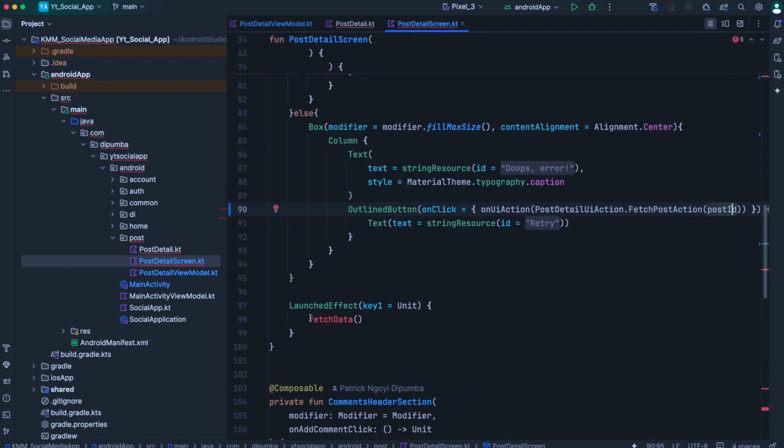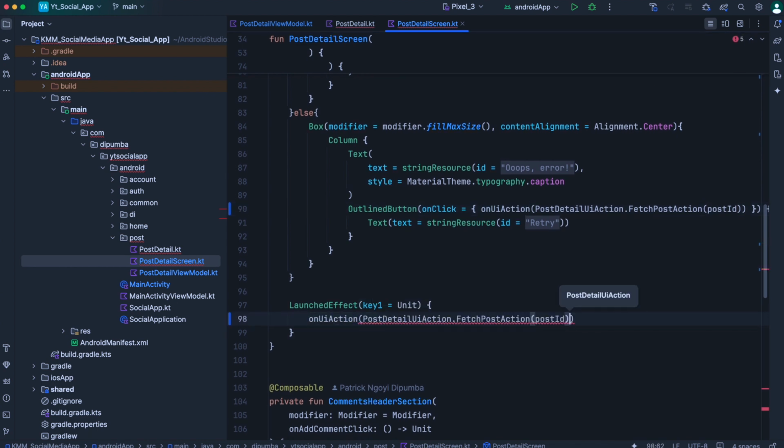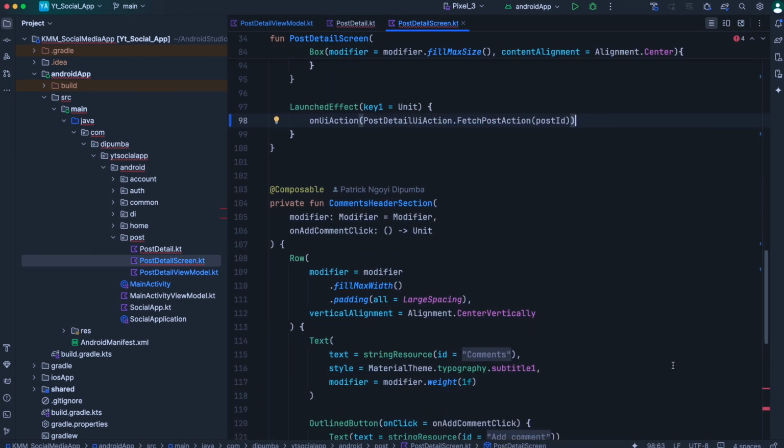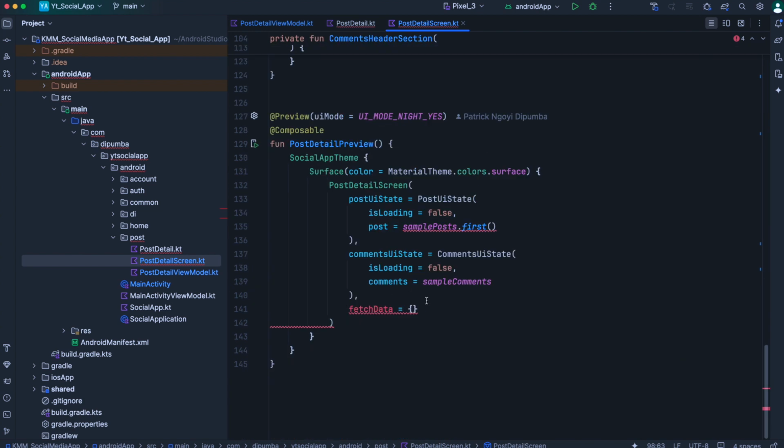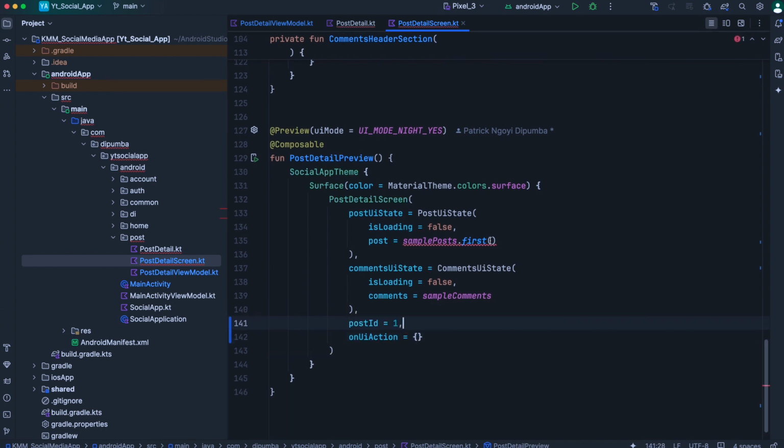Alright, and now we will do the same here. So we will call onUIAction, and then we need to pass PostDetailUIAction.FetchPostAction. Then we'll pass the post ID. Okay, so then let's scroll down, and the preview also is broken here. So we need to pass onUIAction, and we'll pass an empty lambda. And for the post ID, we will just pass 1. Of course, now samplePost.first needs to be converted. You can convert that to a domain post like this.